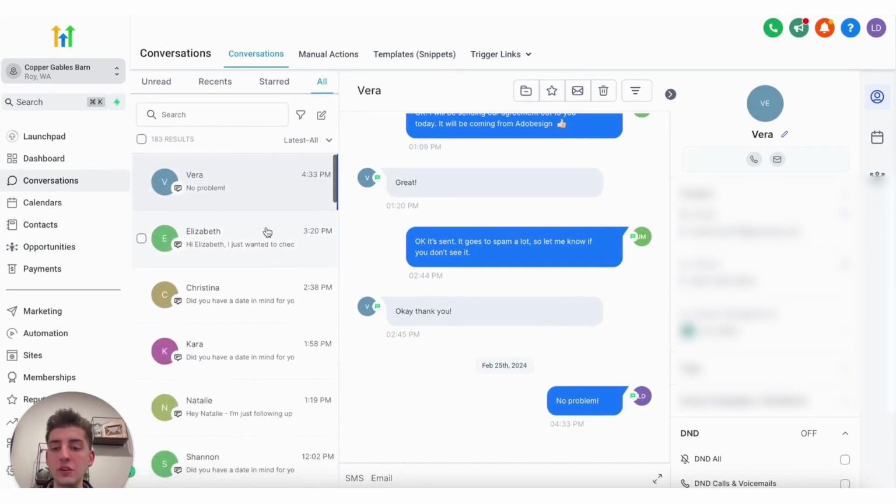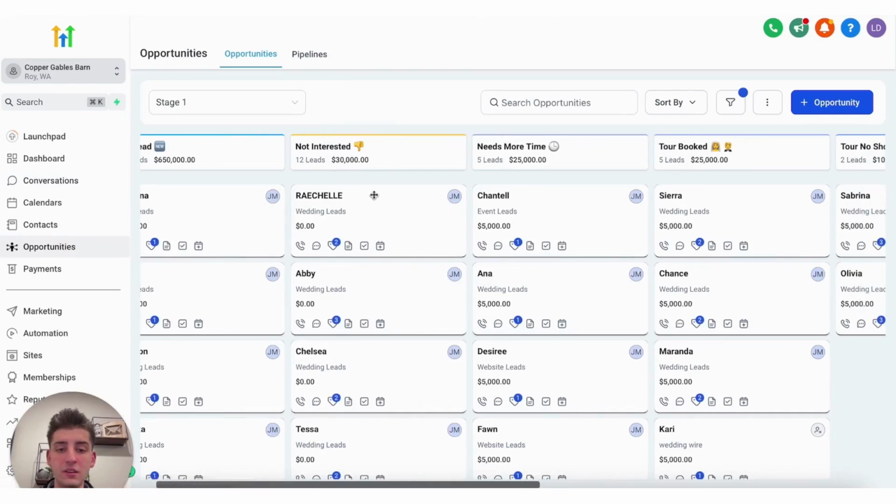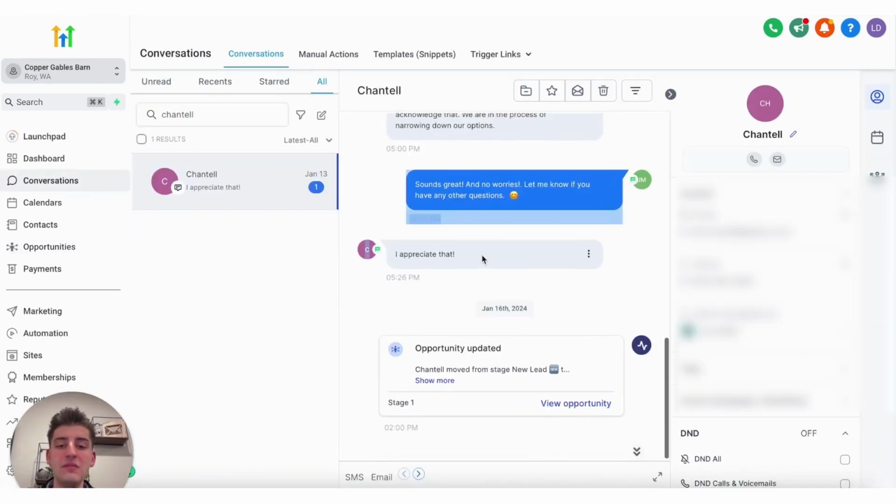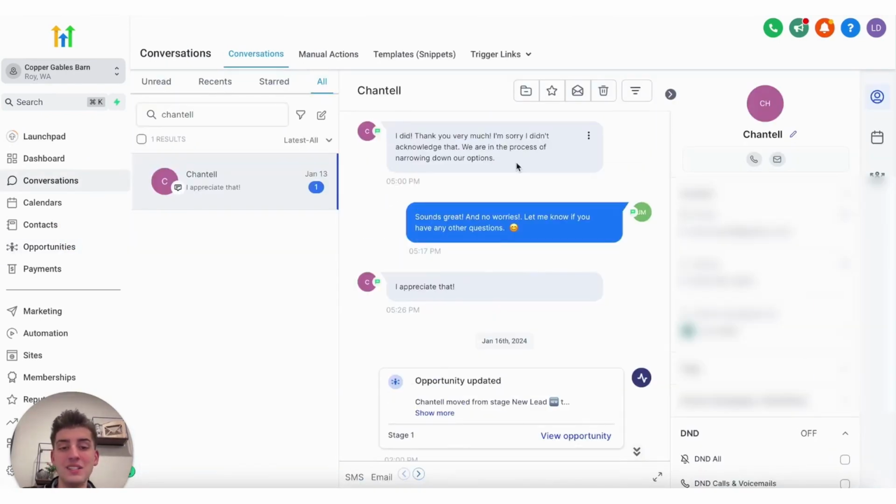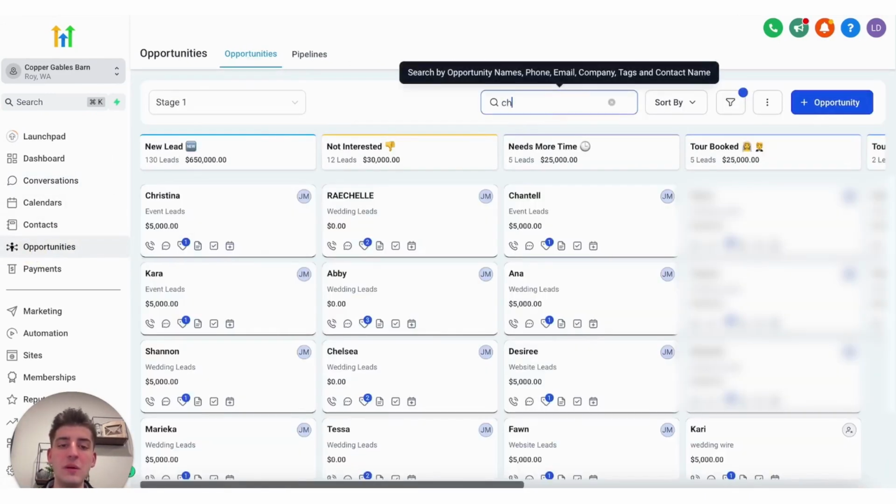So whoever you're conversing with, say for example, let's go back, Chantel, you're texting them back and forth. I appreciate that. She's in the process of narrowing down her options. What you would do to put her into needs more time is search her name under opportunities.